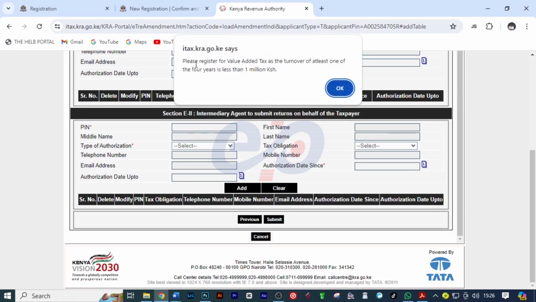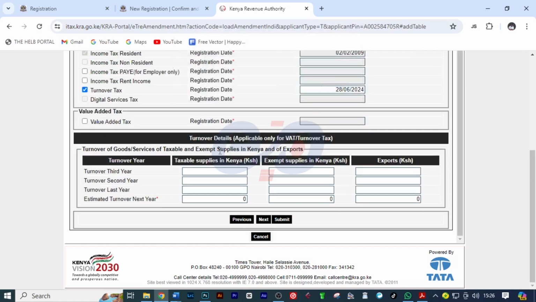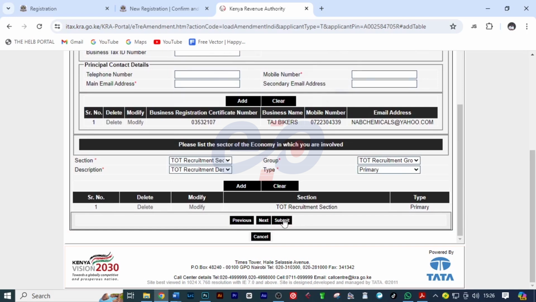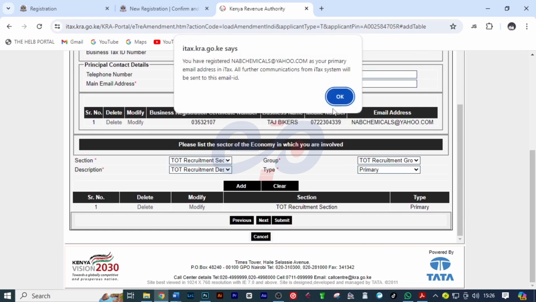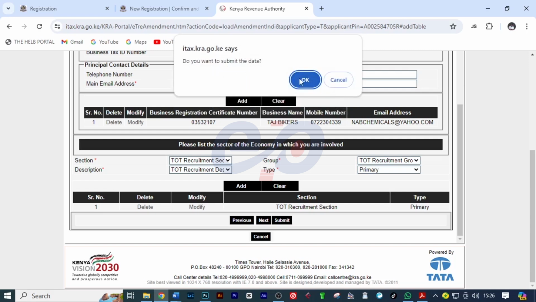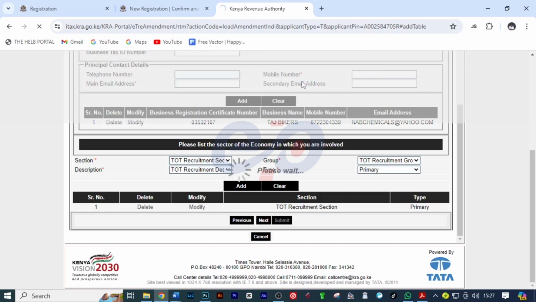Click OK. Then it says to please register for value added tax if turnover in at least one of the 4 years is less than 1 million. So I'll come back here and on estimated turnover, I'm going to put 1 million. Then I will click on next. Then I'll scroll down. Those details are already there. Click on submit. OK. Then the email primary, that's fine. Click OK. Do you want to submit the data? OK. Give it some time.